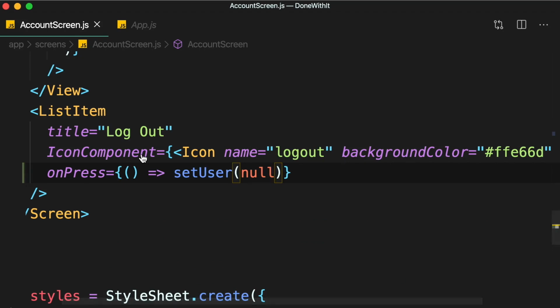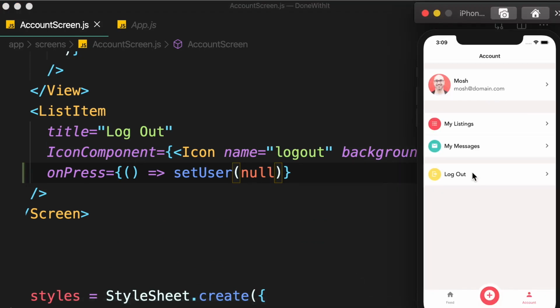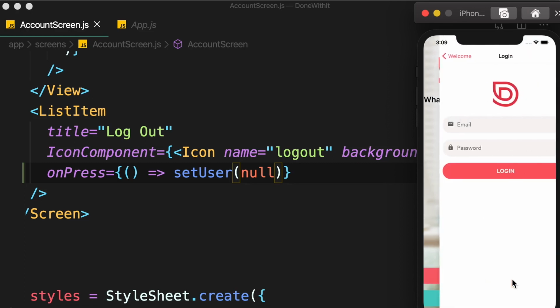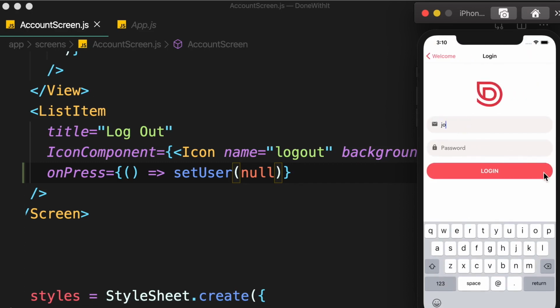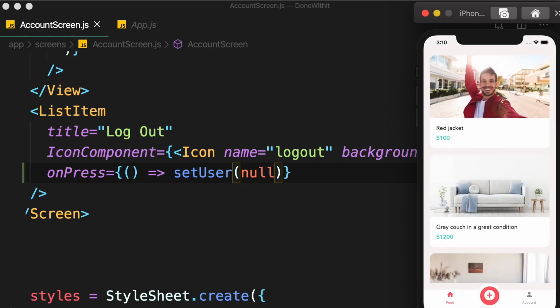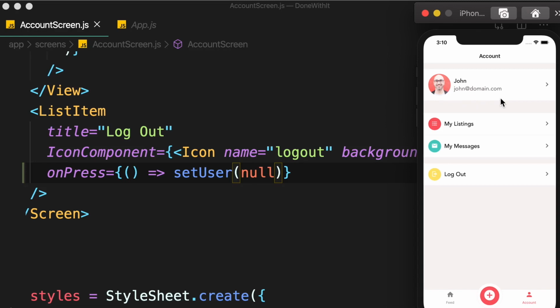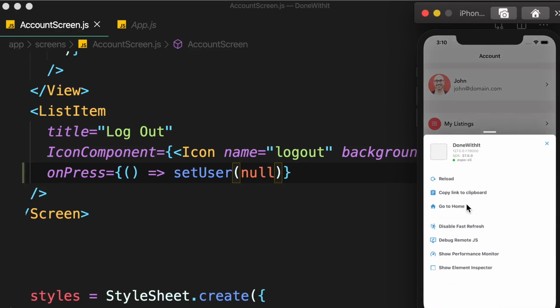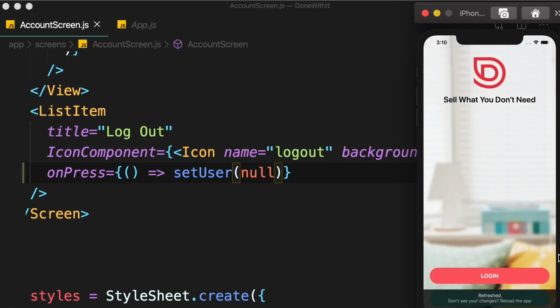Take a look. So save the changes. Here's our app, logout, beautiful. I'm going to log in with a different user, john@domain.com, and the password is 12345. Now we have John's name and email. Perfect. But there's a problem with our app. If I reload the app, we get back to the welcome screen. I will show you how to fix this in the next lesson.